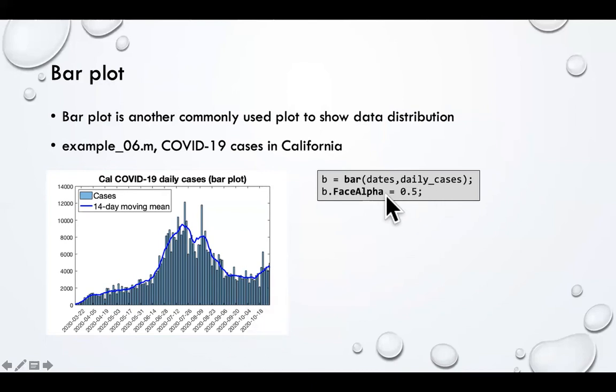Here I want to mention one thing that is very useful for your plot. When you plot something out, the solid face is a solid color. It's pretty dark, and it's hard to see other information. Right over here, the bar face is blue, and then the 14 days moving average is also blue. So if you show two things in the same figure, it's hard to see. So here I changed the face alpha for the bar plot to half of that, so it becomes a little bit transparent.